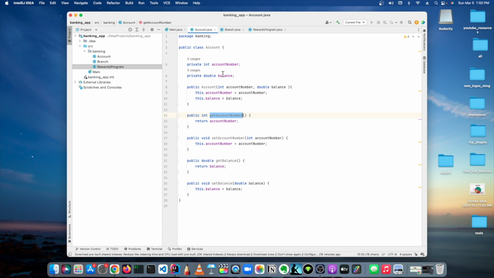We don't want to go somewhere else in the application and do something like account number is equal to whatever, right? We don't want to do that. We only want to use the set account number method to set your account number somewhere else in the application.